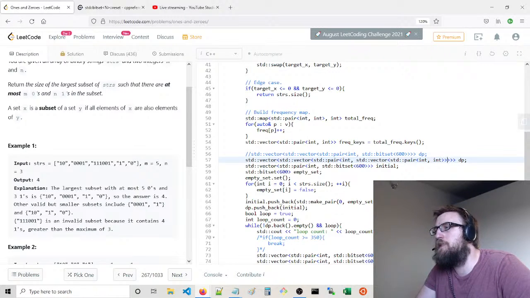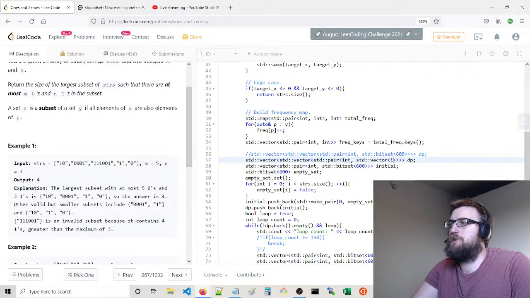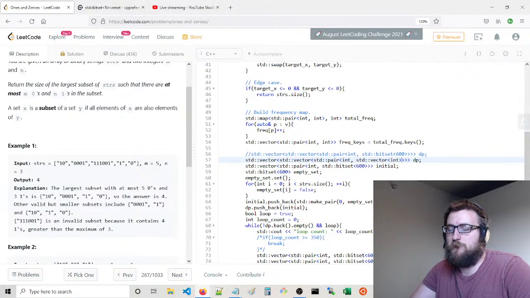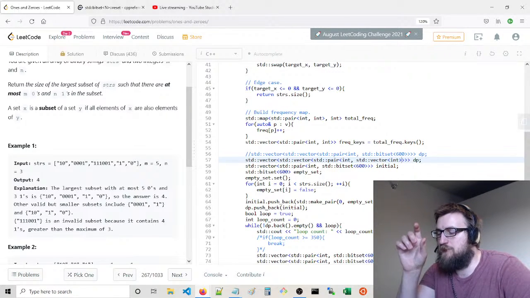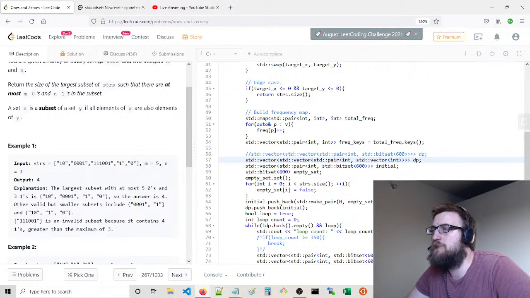And actually, the way this is going to be represented is, it's actually going to be a vector of integers. So this is going to be interesting. But basically, at a particular index in the vector, whatever integer is there, that's going to be like the bit set, I guess. That's going to be how many of those are going to be used.